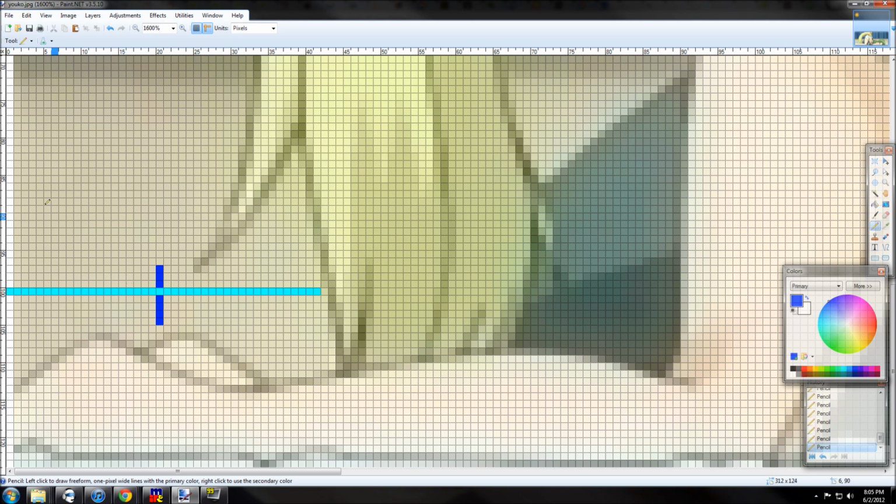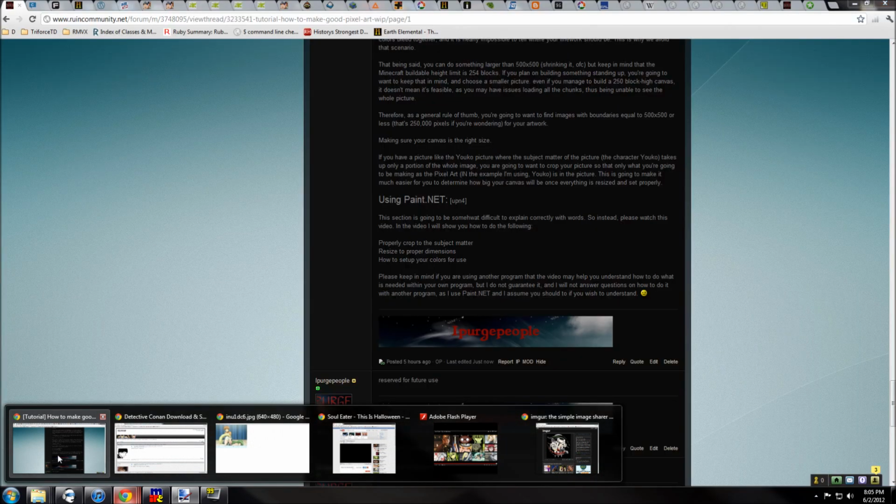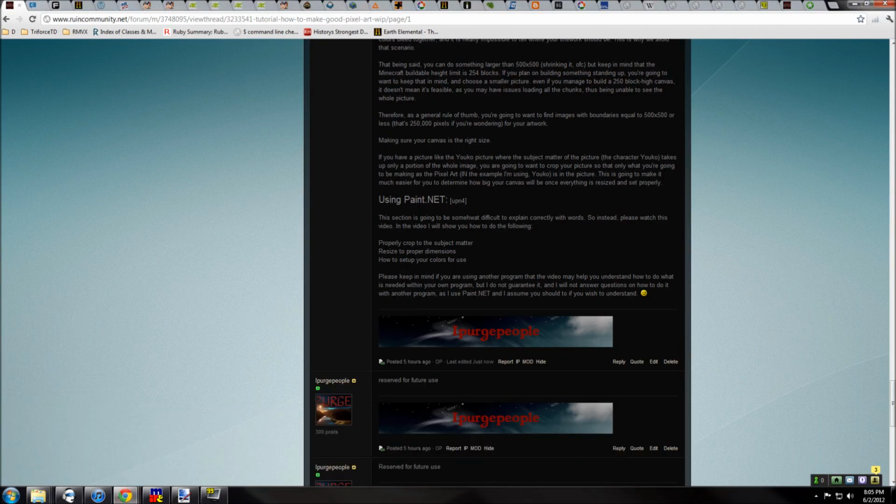So let's see here. There was some other stuff that I wanted to talk about. Let me make sure here. Resize the proper dimensions, how to set up your colors for use. Right, alright, more into colors.